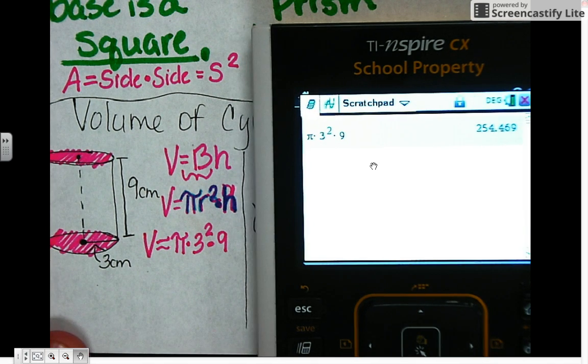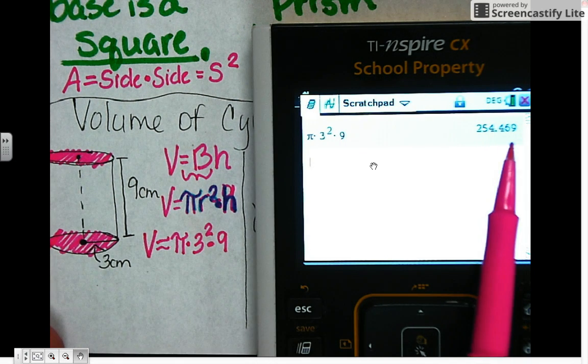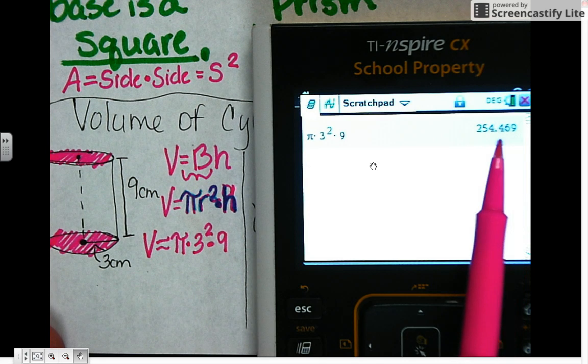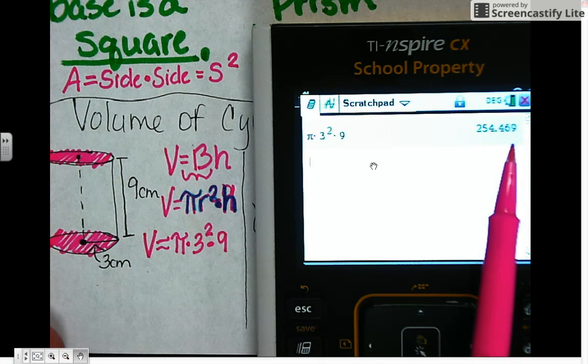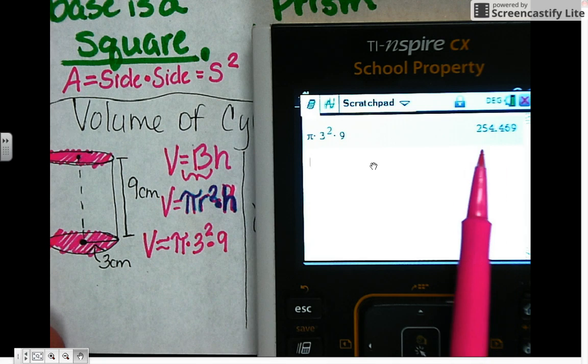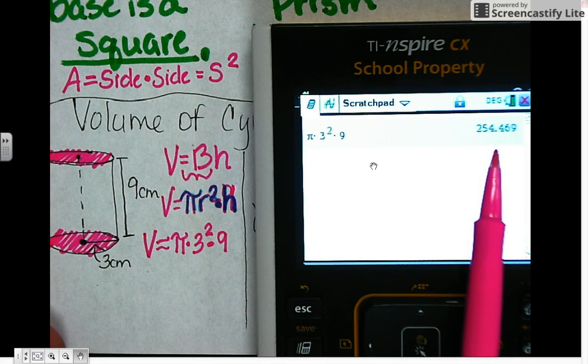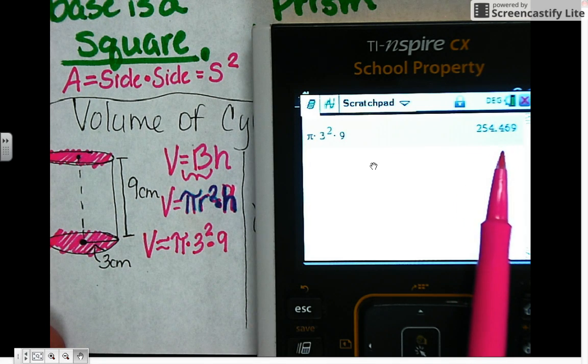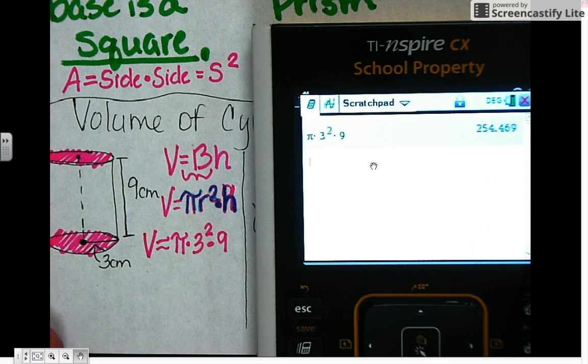And I know how you guys read it, 254.469. Now, in this case, you can't just ignore the 9. You need to round to the nearest hundredths. You want to round to 2 decimal places. So it's going to be 254.47. 5 or more, add 1 more. 4 or less, let it rest. I'm trying to rush and I'm making mistakes.